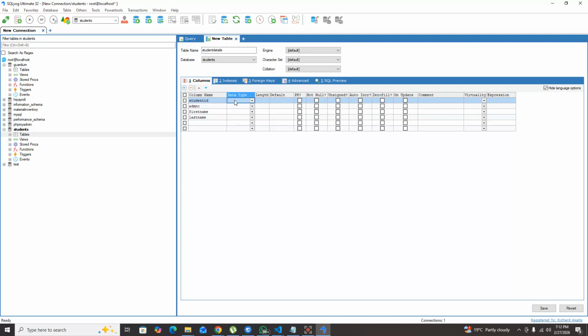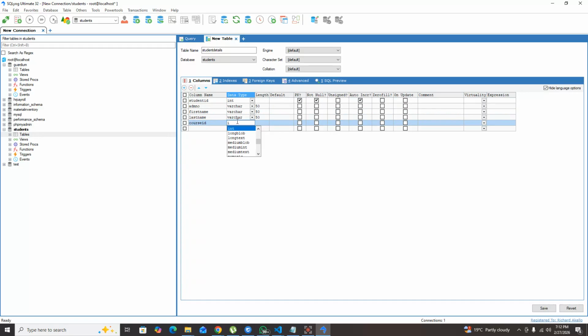I'll also give this one course, the course that they are taking. So the student ID will be integer, it will be the primary key, and it will be auto increment. The admission number, first name and last name will be variable character 50. And the course will be integer.